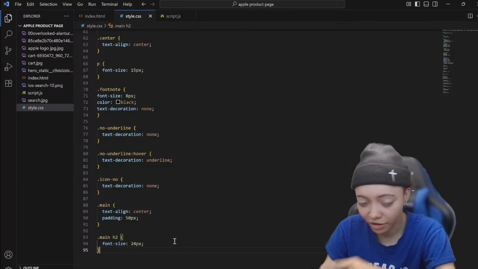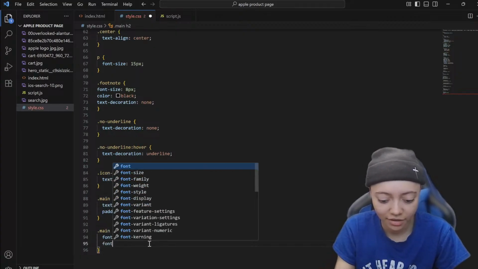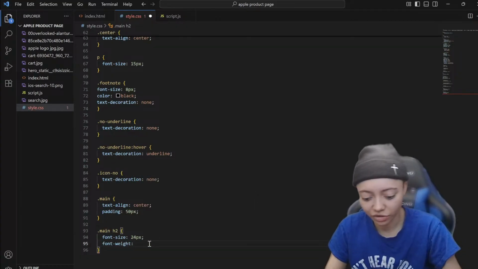Font weight, you're 100% correct. That's exactly what I need to end up doing. Thank you so much for that one.